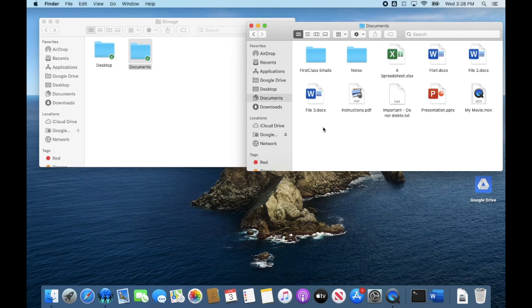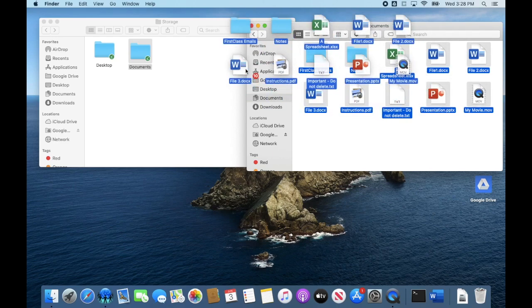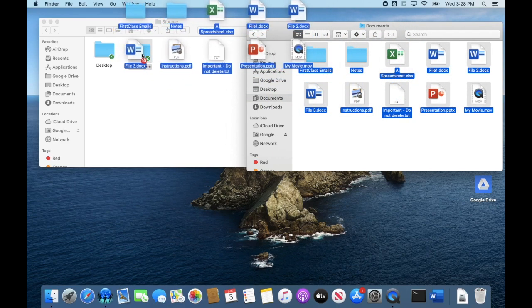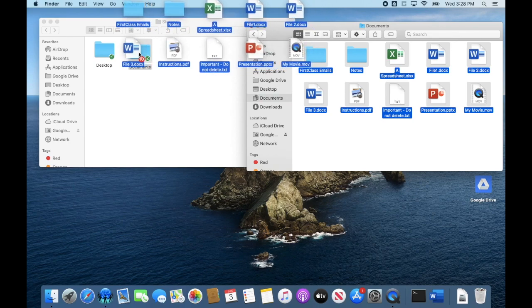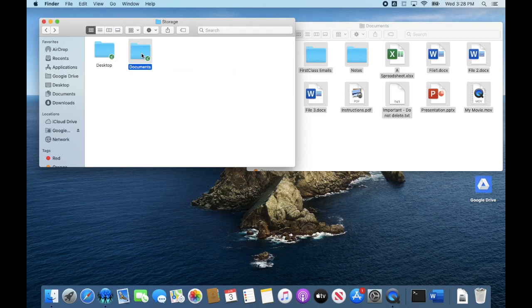I can actually select everything in this folder. Let's say I had hundreds of files in here. I could hold down the Command key and press A, and it'll automatically select everything for me. Now I'm also going to hold down the Command key when I drag them over. Now you'll notice that I don't have the green plus symbol next to my mouse anymore. This is telling me it's going to move everything into this folder.